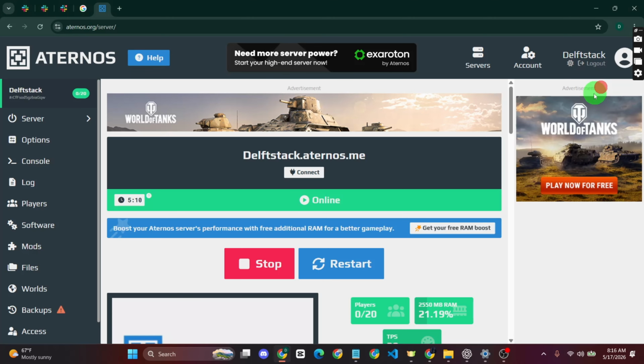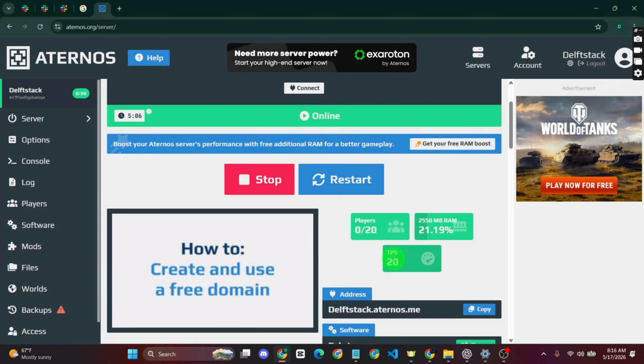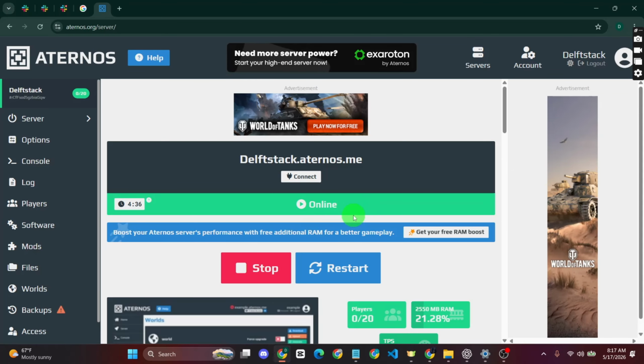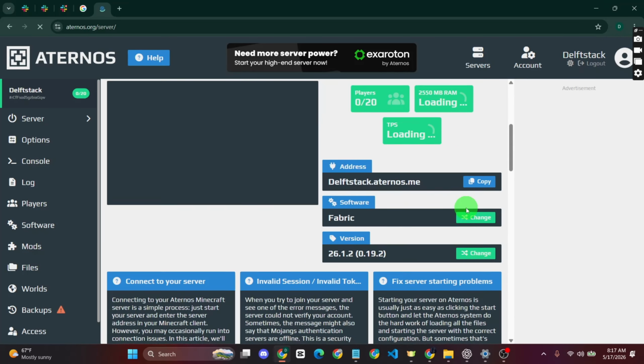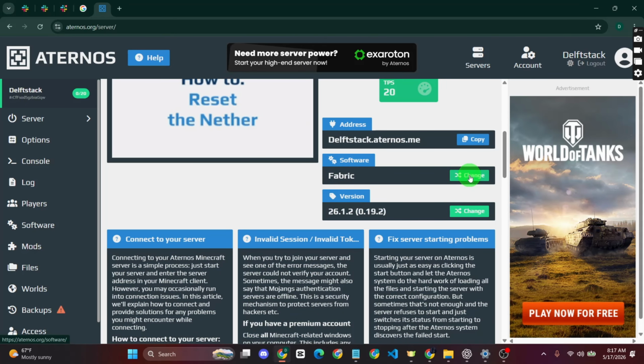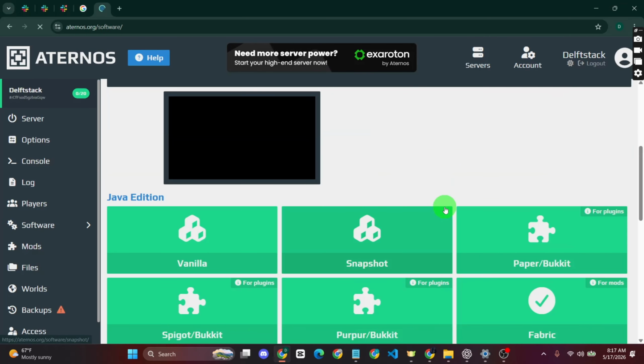Next, open your Minecraft launcher and make sure you are using the same version as your server. To check your Fabric version, open your server panel and scroll down to Software and Version. Click on Change for Software, then scroll down until you see Fabric and select it. Here you will find the Fabric version listed for your server.